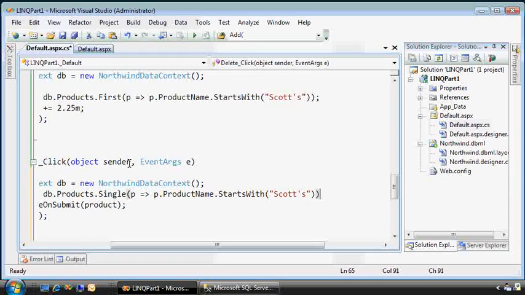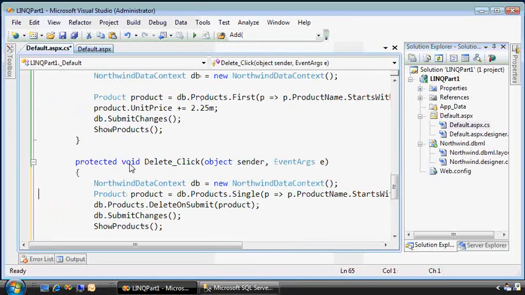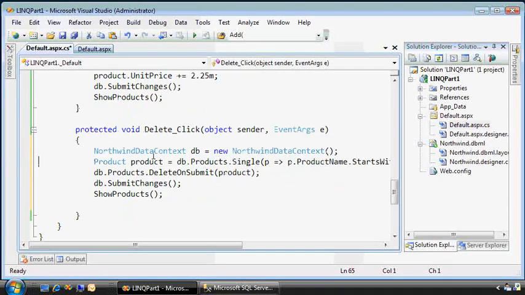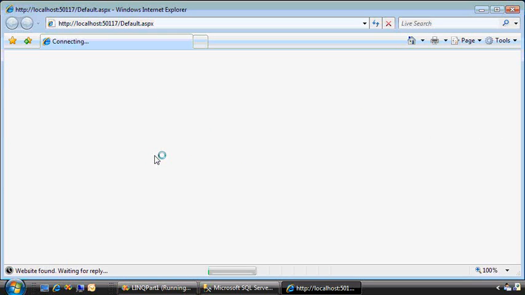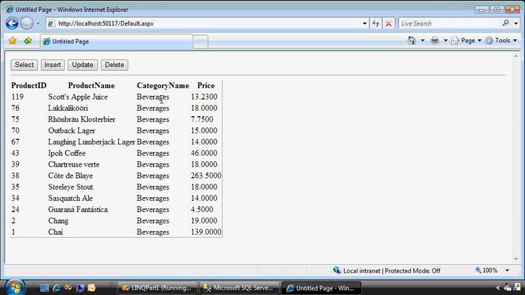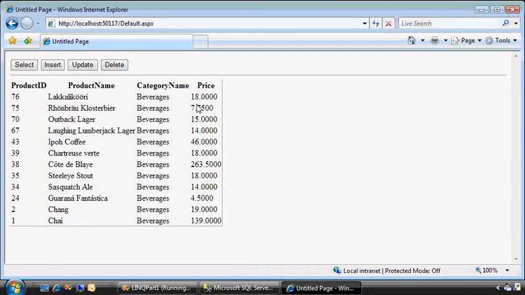Now, if this returns more than one, then it'll throw an exception. In this case, normally the database would probably be designed where the product name has an alternative key, because you'd expect that you'd only sell products in Northwind where the product name is unique, but I'm pretty sure in this case Scott's is the only one that's in there. So let's try this. So let's update it again just to make sure Scott's Apple Juice is in there. Now I choose delete and it's gone.